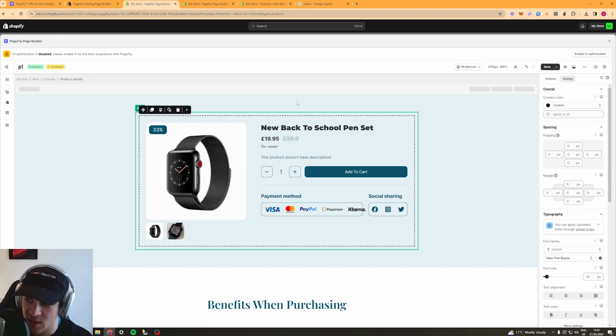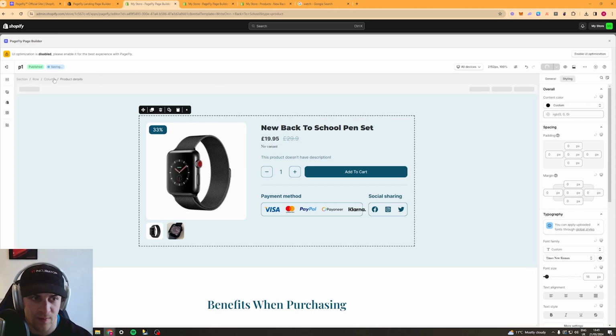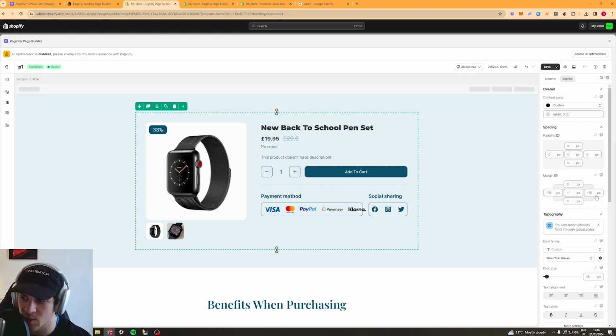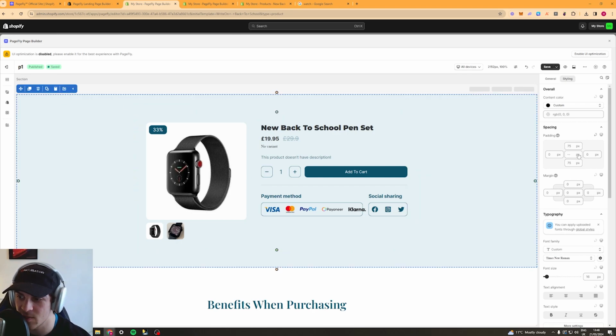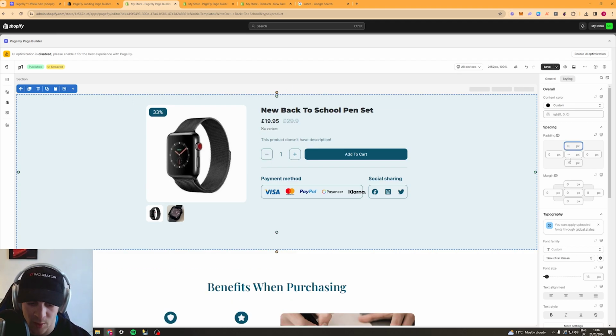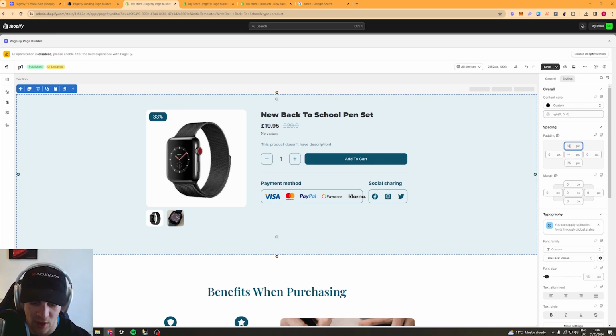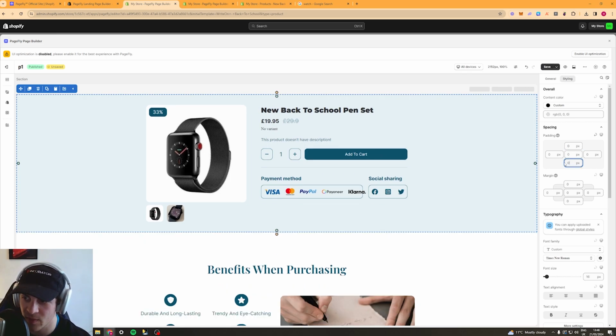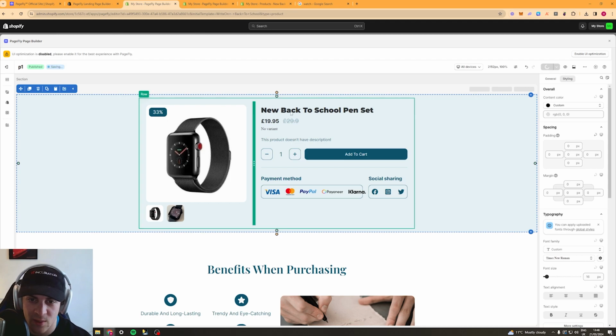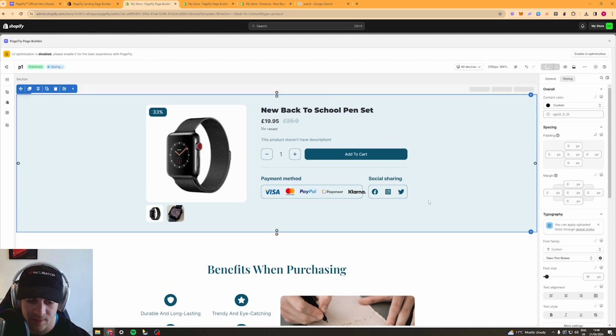You see it inside a product details, inside a column, inside a row, which has got -15, and then inside a section, just like that. So you can see at the top of the section, we've got a lot of padding here. We want as little padding at the top as possible. We want to get straight to the product details if we can. So there you go, you see we've already made that a little bit smaller.